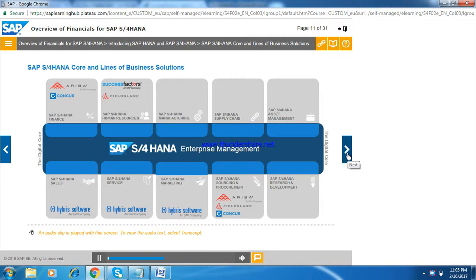SAP S/4HANA is not a single product but covers many applications. Customers can start with the basic components and add to them later. S/4HANA Enterprise Management is a great place to start. This is known as the simplified core and can be considered as the replacement for SAP ERP. Here we find support for all core business processes such as quotation to cash, procure to pay, and so on. For many customers, this is where their S/4HANA adoption begins.